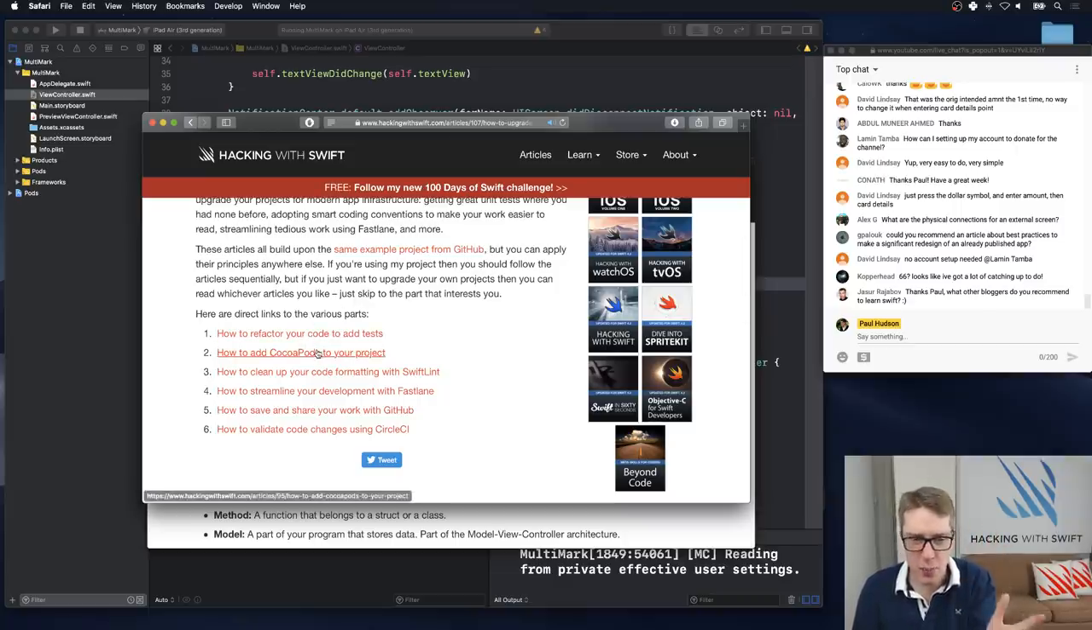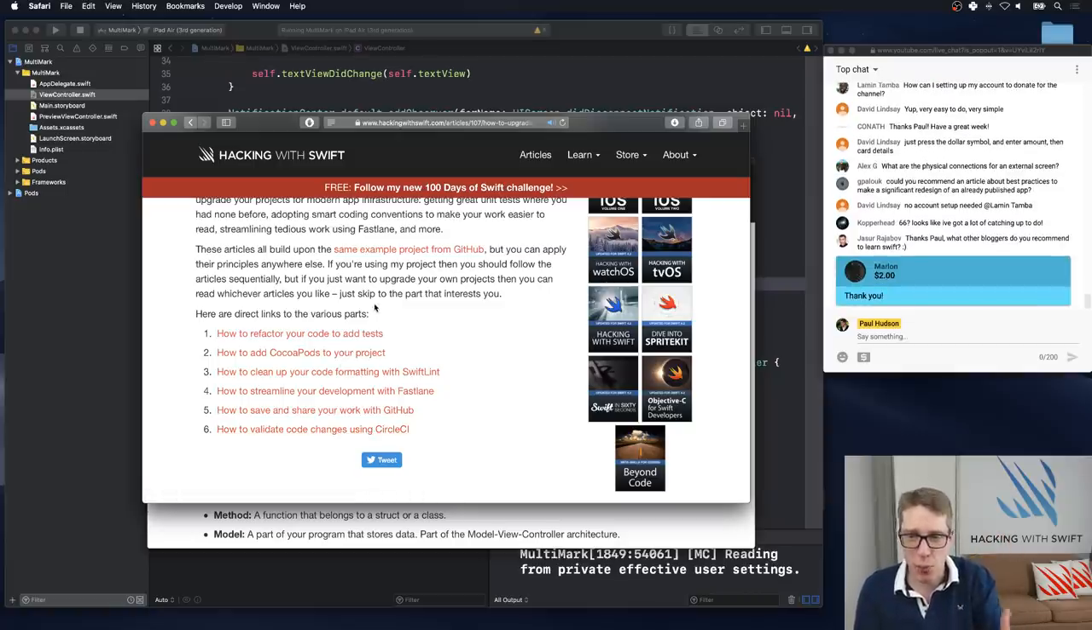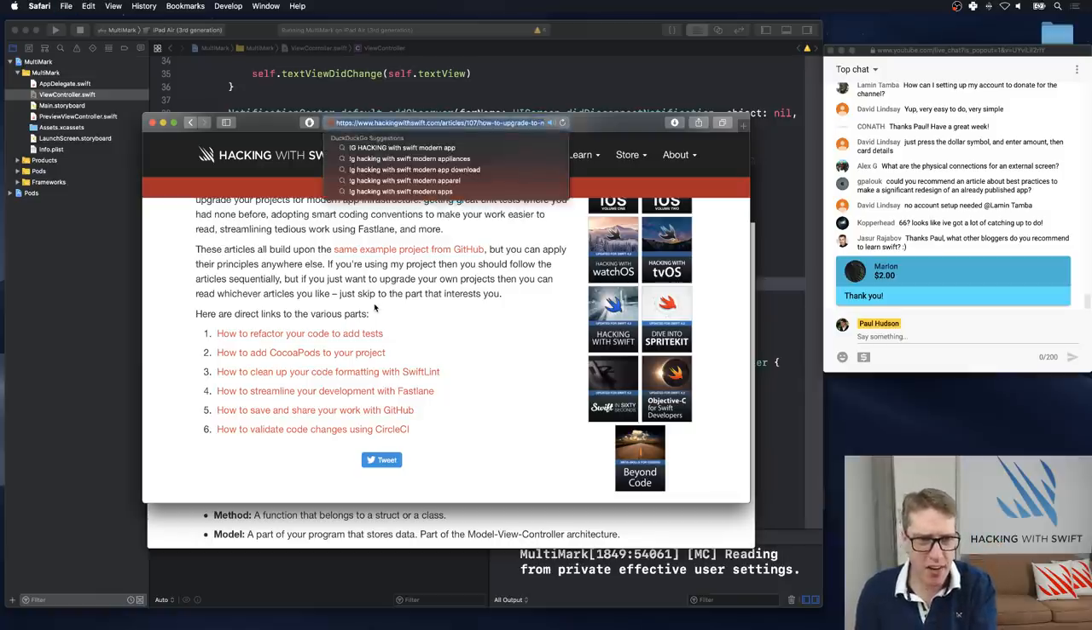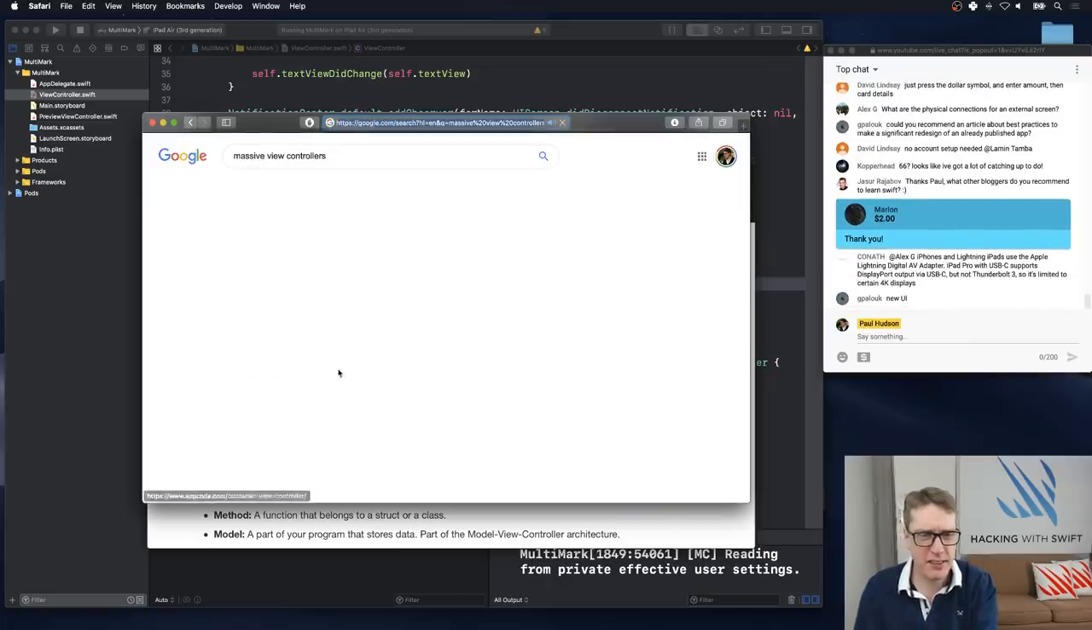How do you move across from having CocoaPods? How do you add SwiftLint? How do you have Fastlane? How do you have GitHub? How do you add online changes using Circle CI for an existing project? So if that's what you mean, how do you pull apart code, make it more modern and better? That's where you'd start.